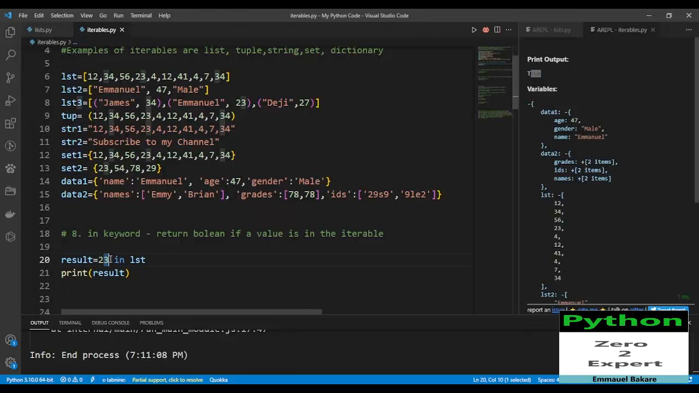But do we have 21 in LST? No, there is no 21 in LST. So you can see the result is false. And if you want to check if there is no occurrence of a value, you can use the not operator. So I can come here and say not in. That is 21. Is 21 not in LST? That's true because 21 is not in LST.